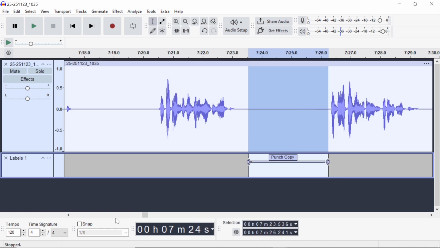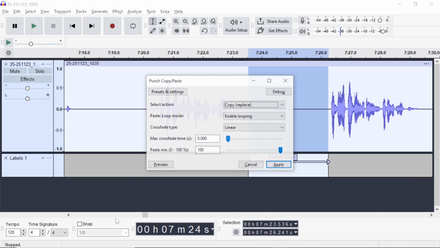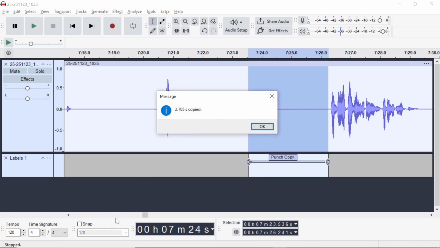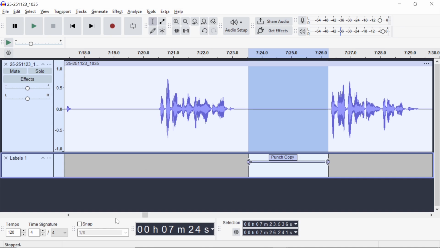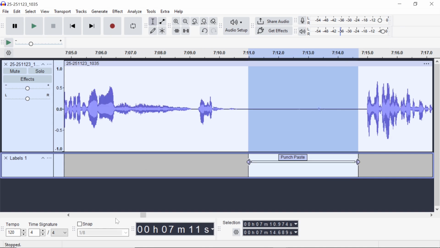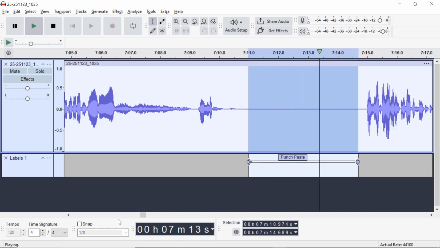So this part right here is a clean background sound. So I'm going to punch copy it. So Alt C, enter. Then I return to the noisy parts. Then I paste. So let's listen to this part again. So as you can see, we now have a cleaner and better sounding audio.